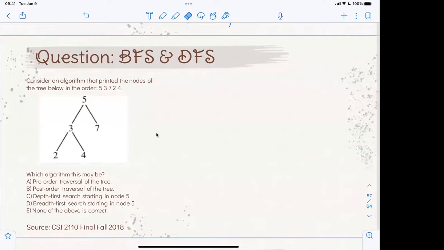Okay, there's actually one more question. Given that an algorithm produced the following order, which of the following algorithms were used, basically? The context of the question is it's between BFS and DFS. So it's starting at the root node, value 5. If I wanted to check between BFS and DFS, I could see that the next set of values is 3 and 7.